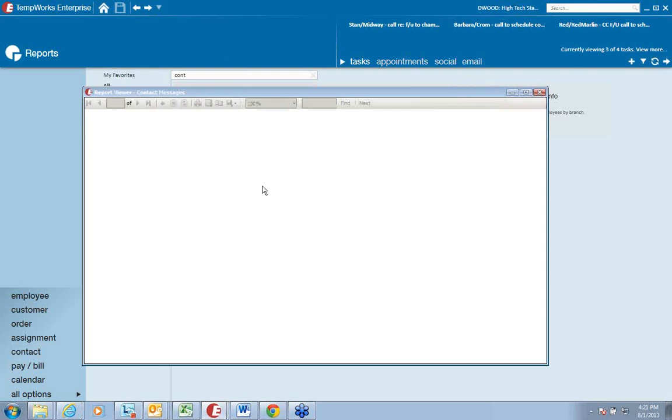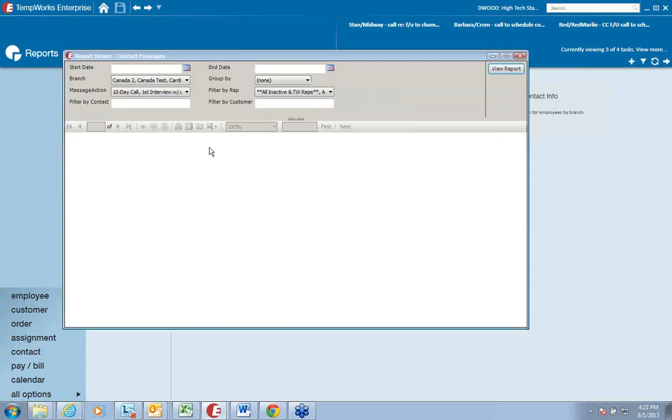Number one is by date range. So we can say by date, show me over the past week, show me over the past month, show me over the past 6 months what I've done. I'm just going to go back to June 1st. I'm going to go to the 3rd. Now I can say group by. I like to group by message action so I can see all my cold calls versus all of my closing calls versus all of my phone calls.